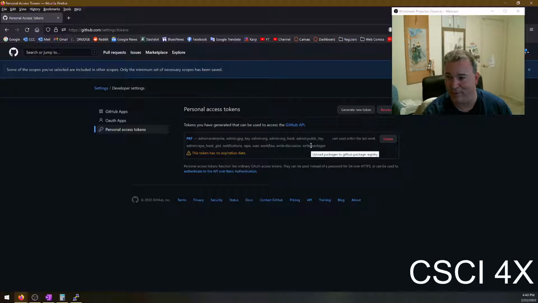So when this recording goes up, nobody can use it to hack me. But that's the thing: it only makes that password once. After that, it's gone. There's no way of recovering it. You can see here's my old PAT. There's no way that I could actually have it print the thing to the screen. I can only delete it and then make a new one.